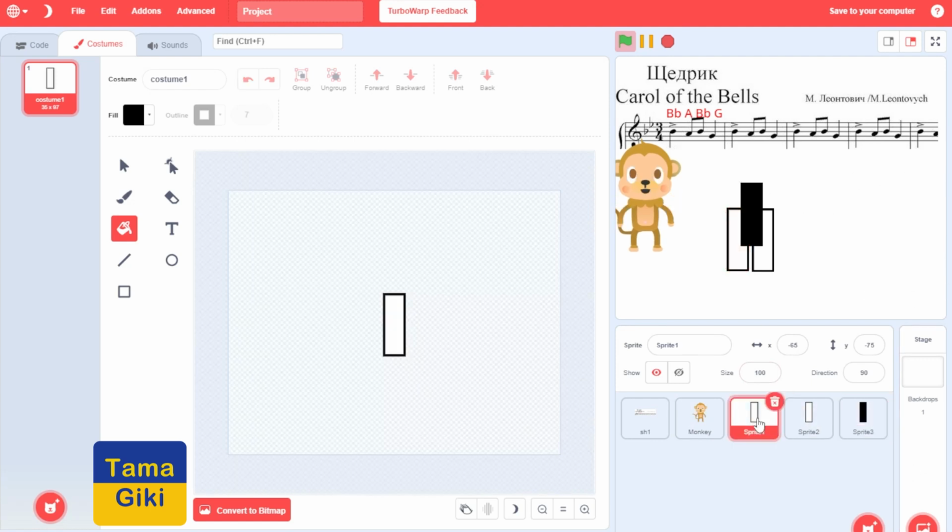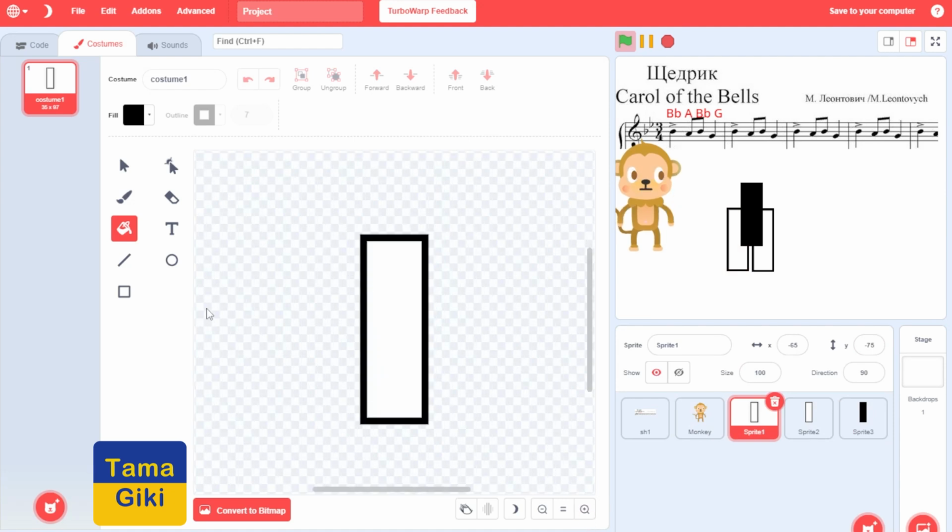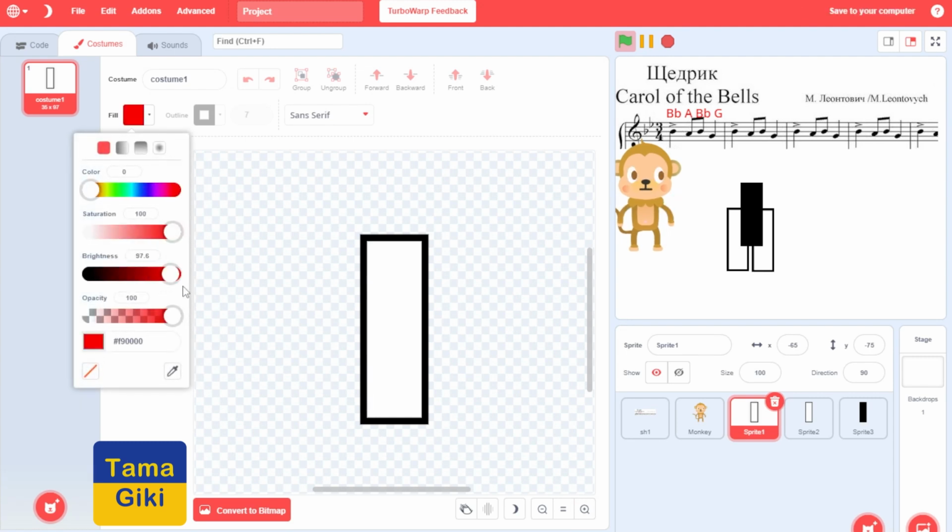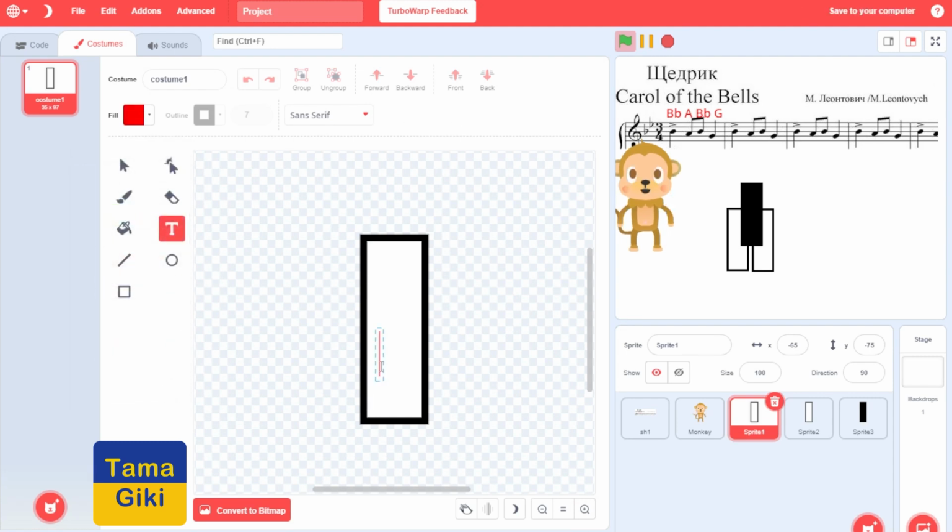So let's go to sprite 1, and I need to sign it. It's gonna be our C note. So let's take the text tool. Let's click here and maybe red color too, more noticeable. Let's click and write capital C. Here you go. You can see we have to put it a little bit below. Yeah, perfect. C.